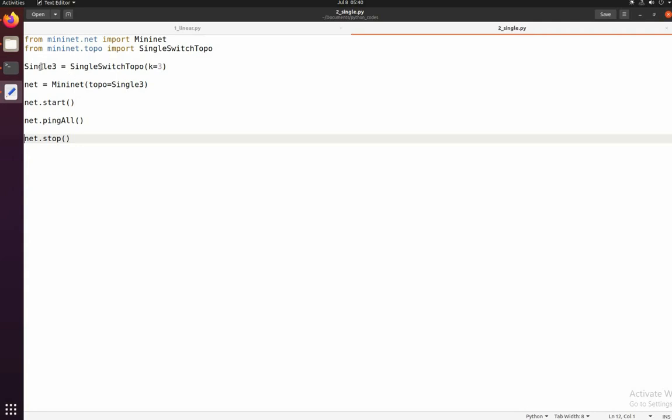We are creating a variable out of it, and then we are putting it in the Mininet class, and then we have a particular variable, and this variable can be used to trigger the network as well as ping and stop it as well.